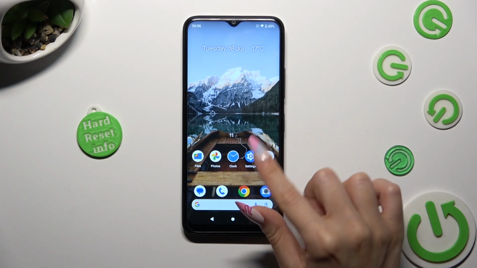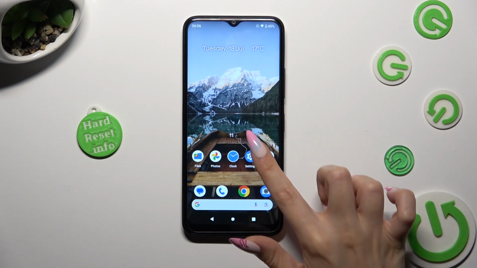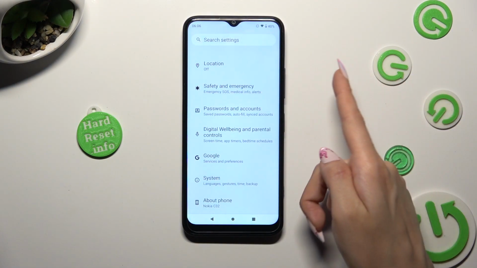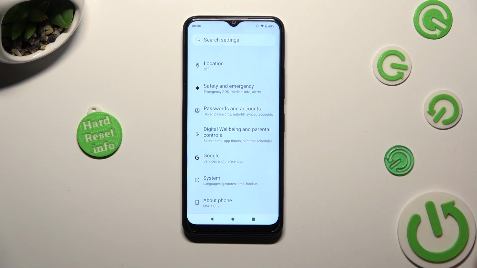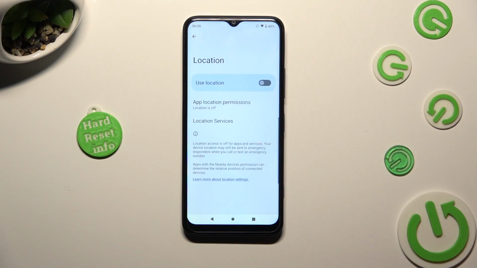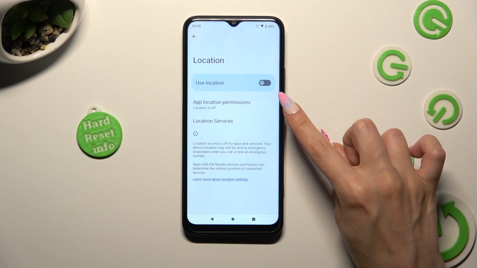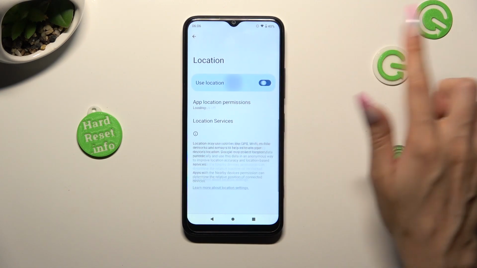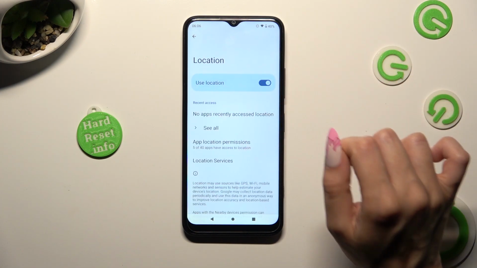You can also go into Devices Settings, scroll down and click on Location section. Then tap on this switcher next to Use Location to switch it on or off.